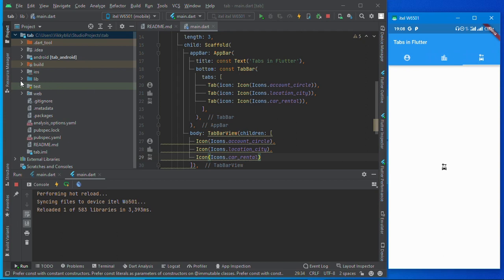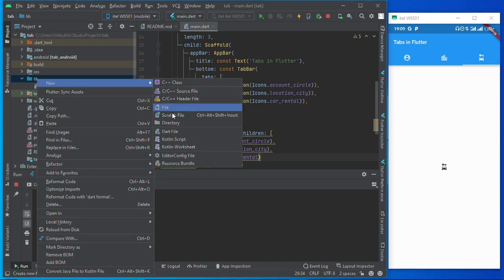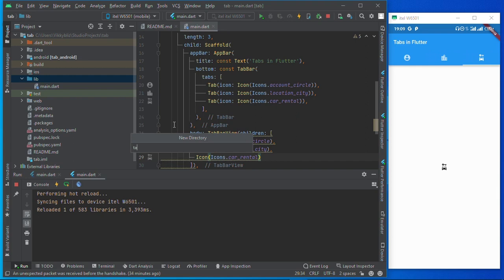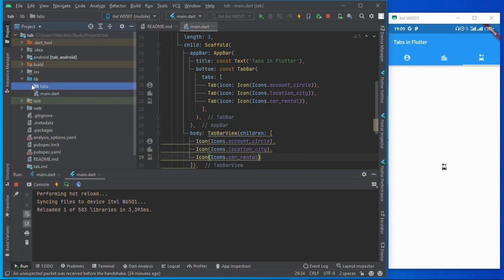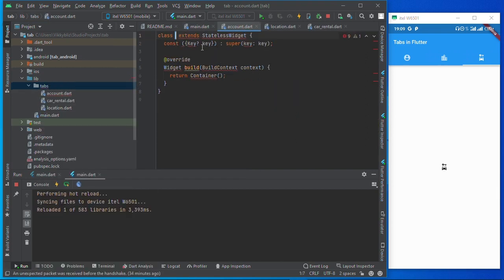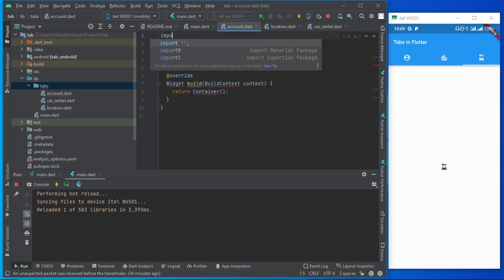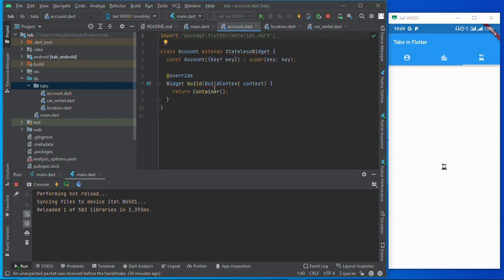So I'll just create a new folder called tabs. Inside there I'll create 3 new files, and then I'll create stateless widgets for each. No need for my run app anymore. And don't forget to import your Flutter material.